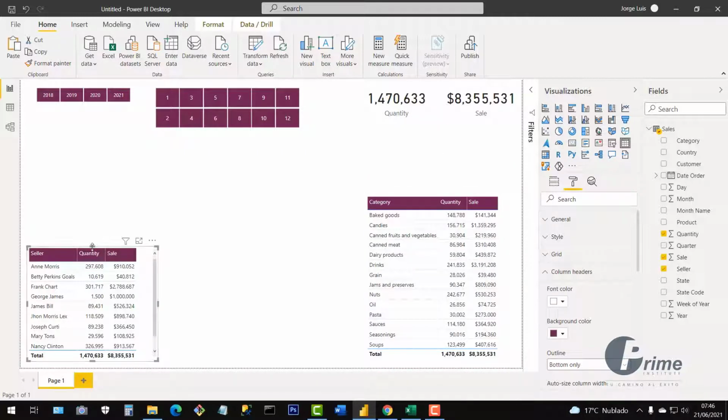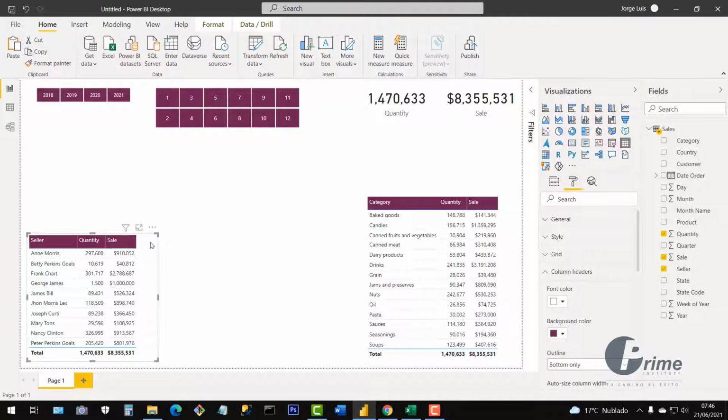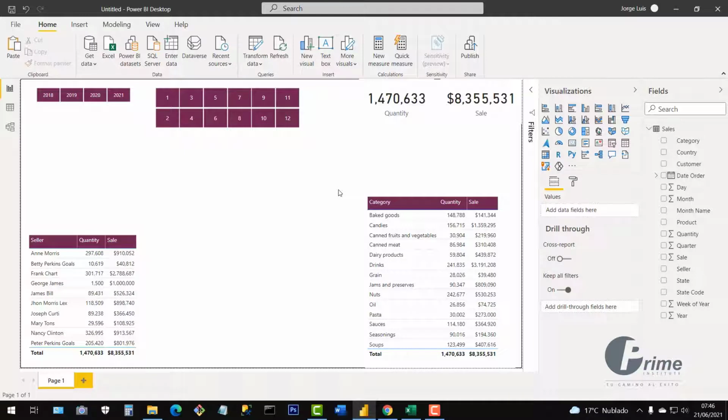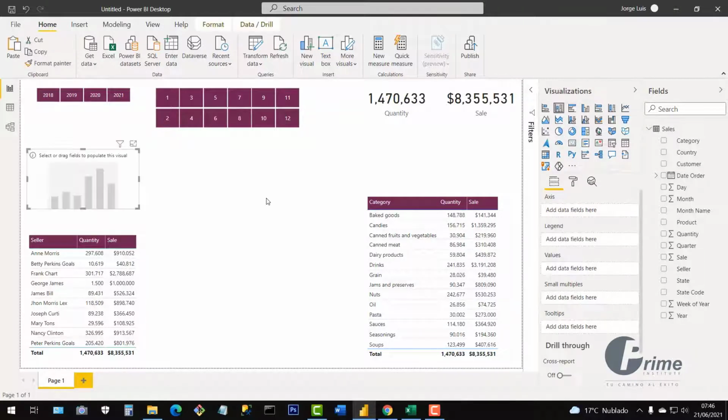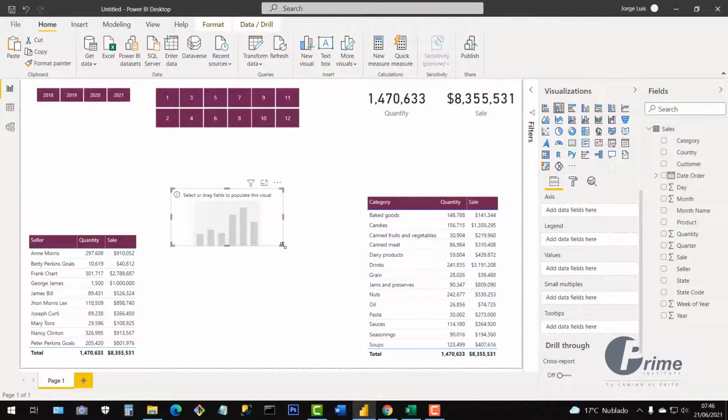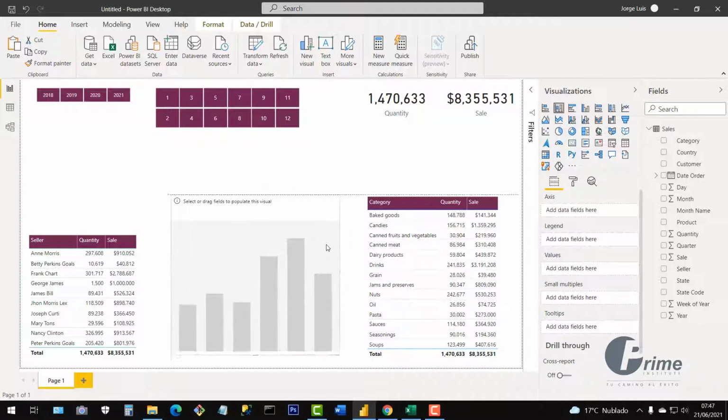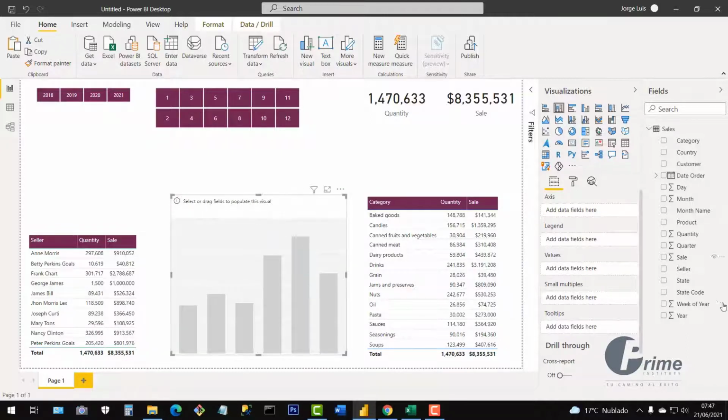I just place it here, around here, at this level. And here I'm going to add the states. Let's find the state's name. And also I'm going to add the sales. There it is. There are my states and sales of each of these states.